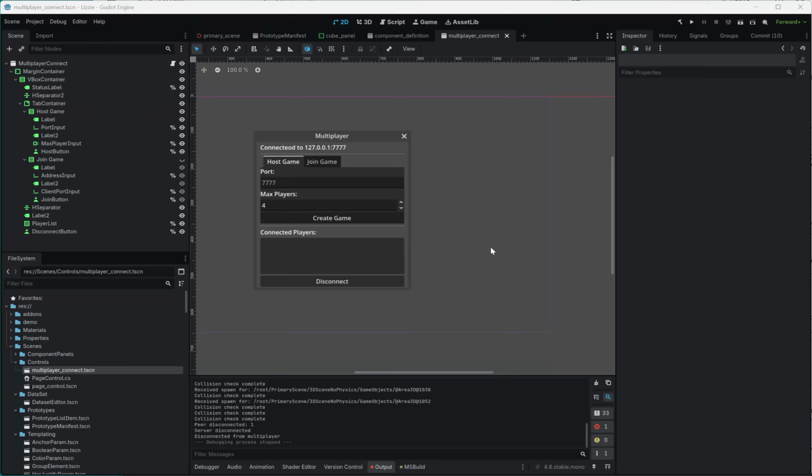Okay, just wanted to give a quick overview of the initial multiplayer stuff that I put in here, just to mess around with and see if I could get something functional working. And I did learn a lot while doing it.